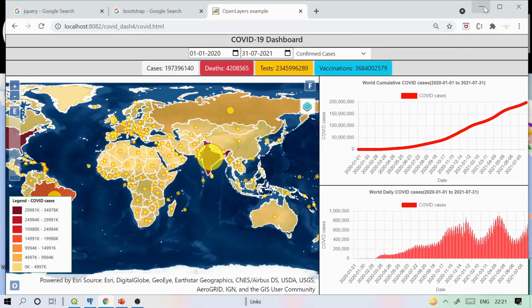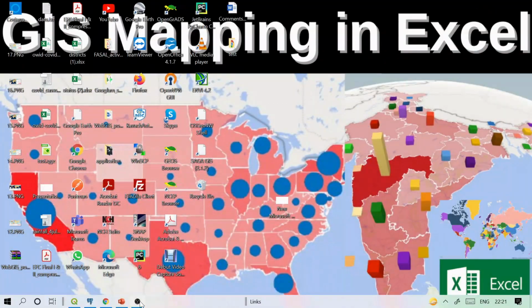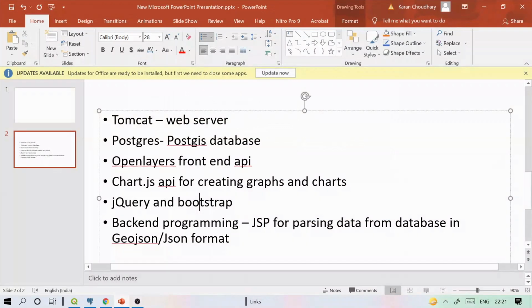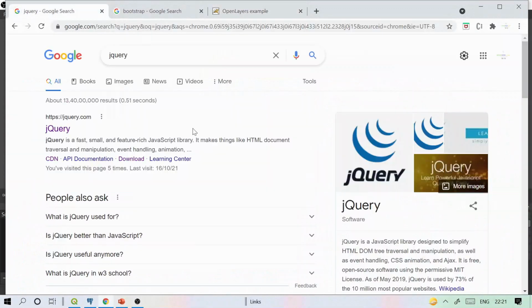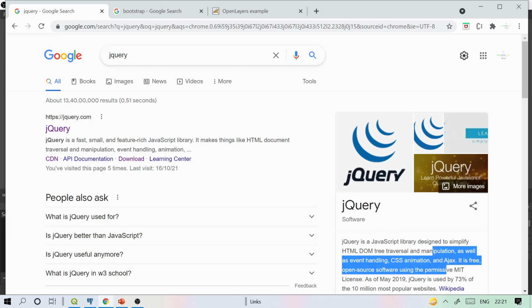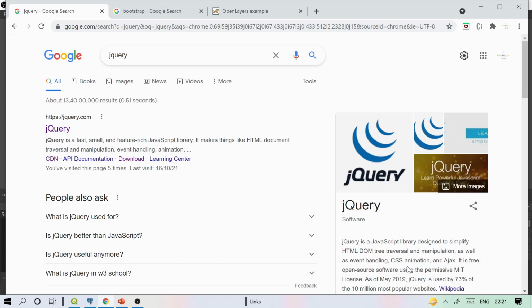If you do not use Bootstrap, it doesn't matter. These elements will still come, but you then have to give some styling to it. You have to create some CSS styling for that. And jQuery is also a free JavaScript library. It makes your HTML document event handling and animation very easy. So this is also free and open source. All the APIs and everything being used here are open source.